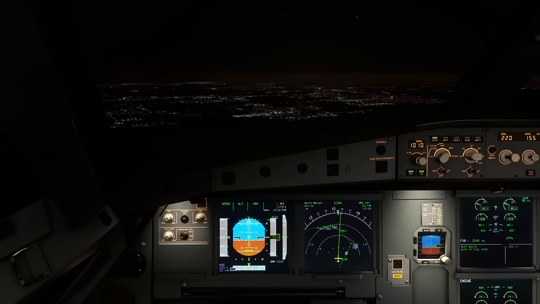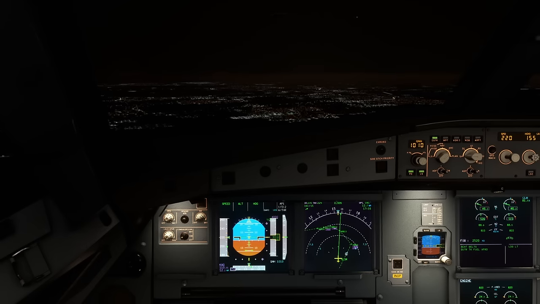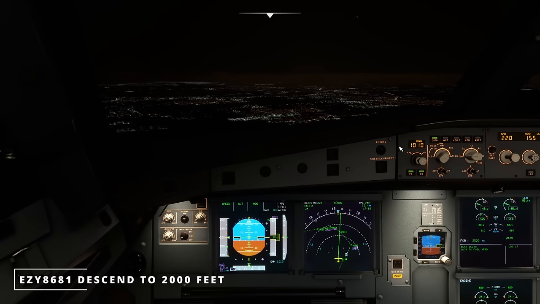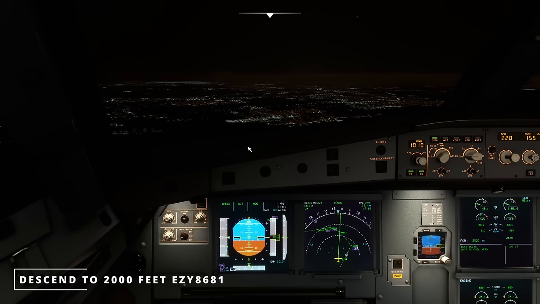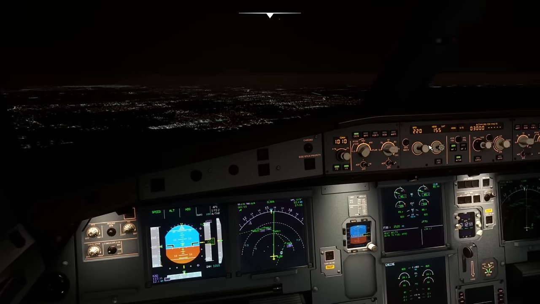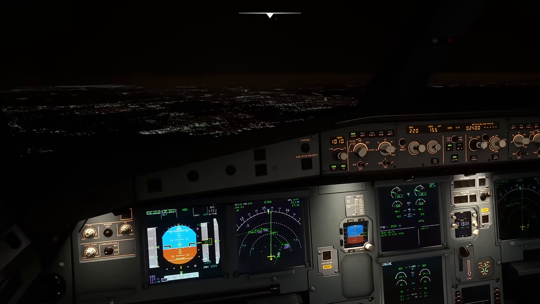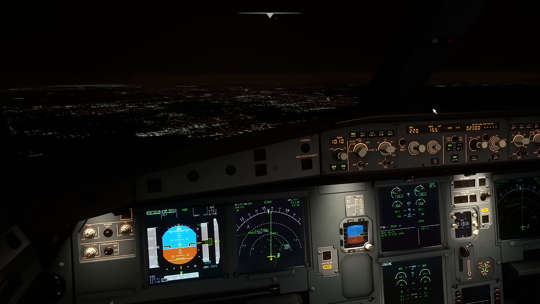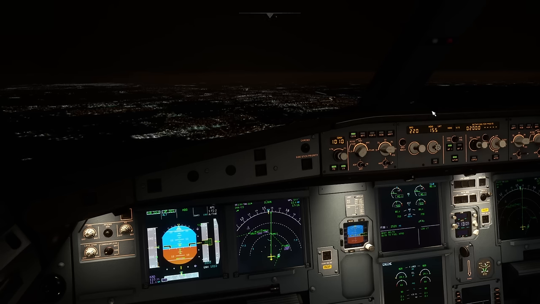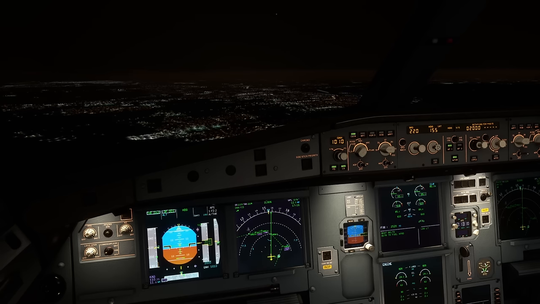Heading 270. There's the airfield over there. Descend 2,000 feet, EZ8681. Okay, 2,000 feet, and that will be our altitude to intercept the localizer.